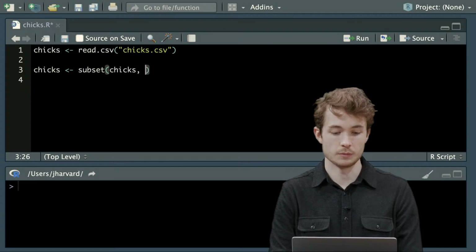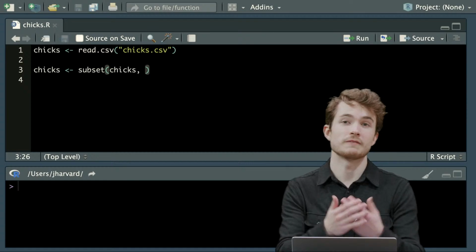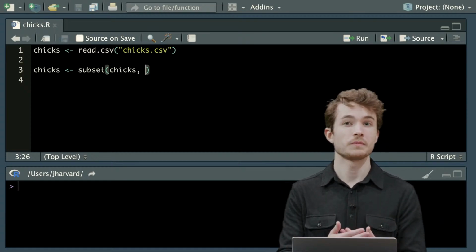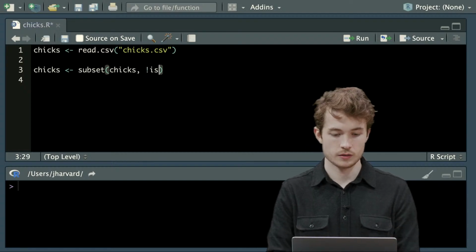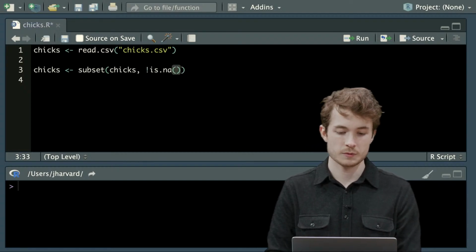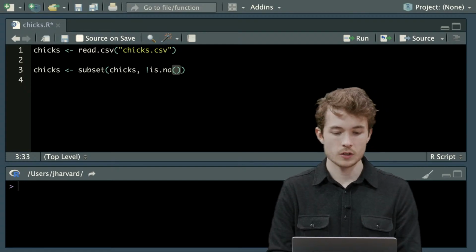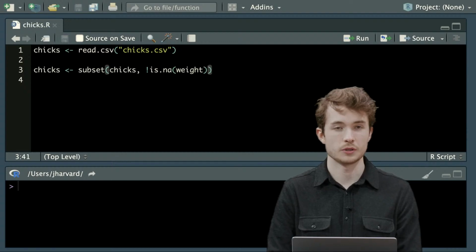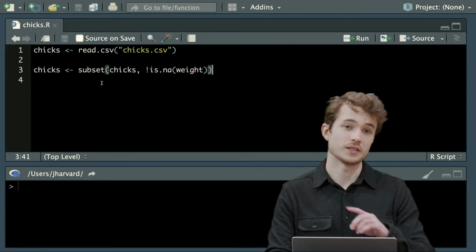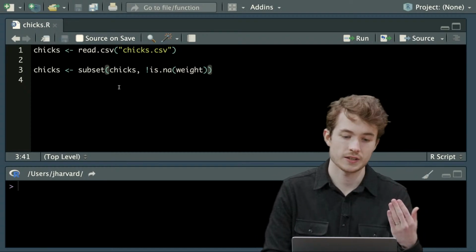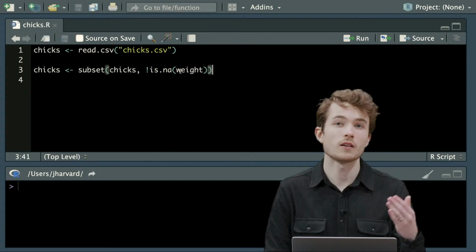And now as the second argument, I need to give it a logical expression to evaluate, to see which rows to keep and which rows to exclude. One thing I could say is not is.na. So this means any row that is not equal to NA, and I could then give the weight column of chicks as input. Notice here the syntax is a little bit different. I no longer need to use the $ sign notation to access the column of chicks. I instead just type in the column itself.